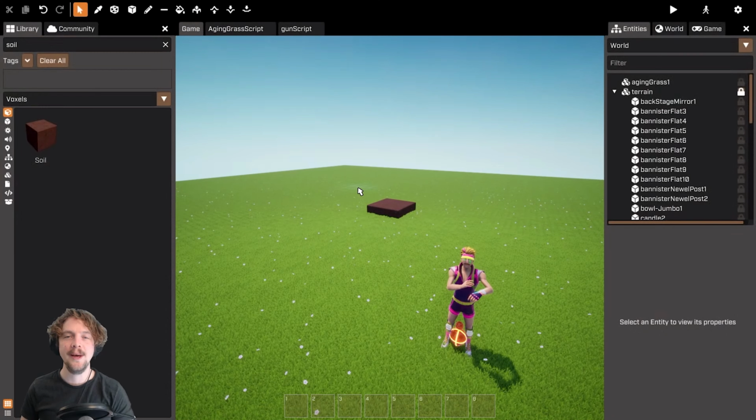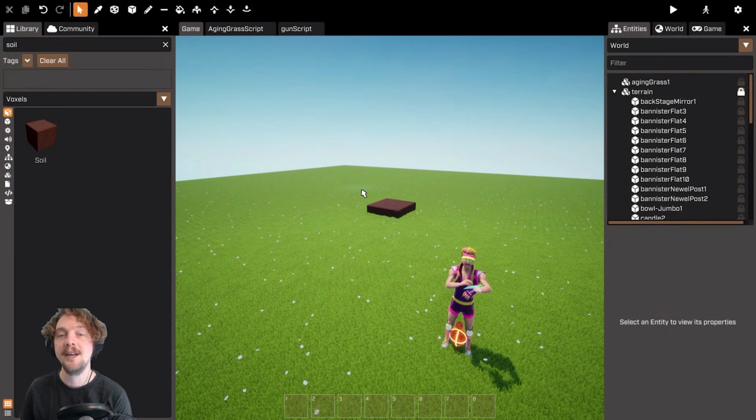Hello and welcome to this quick guide where I'm going to have a quick look at changing the voxels in a voxel mesh at runtime in your games in Crayta. So there's a few different function calls we can do to change what voxels are in your voxel mesh.